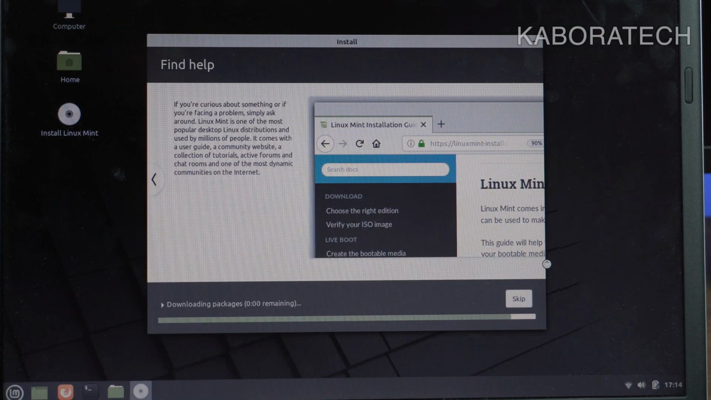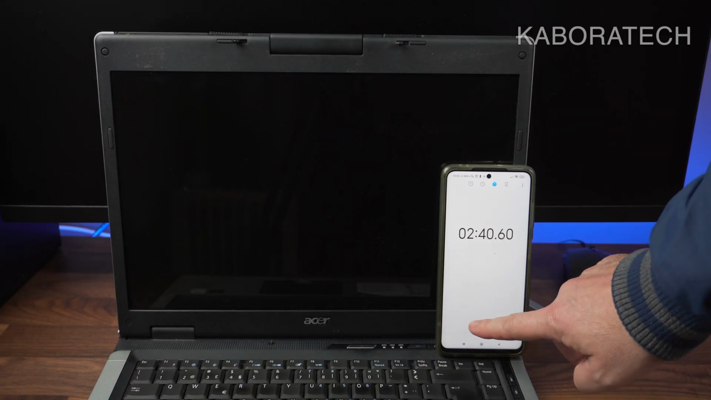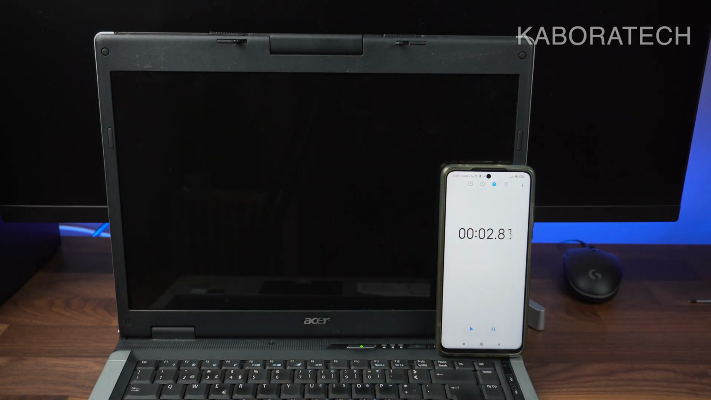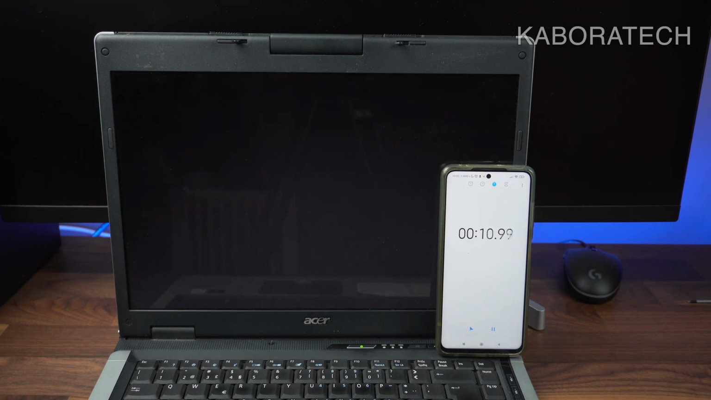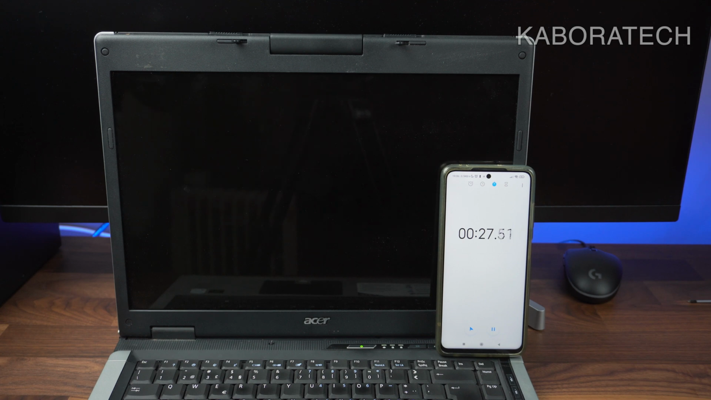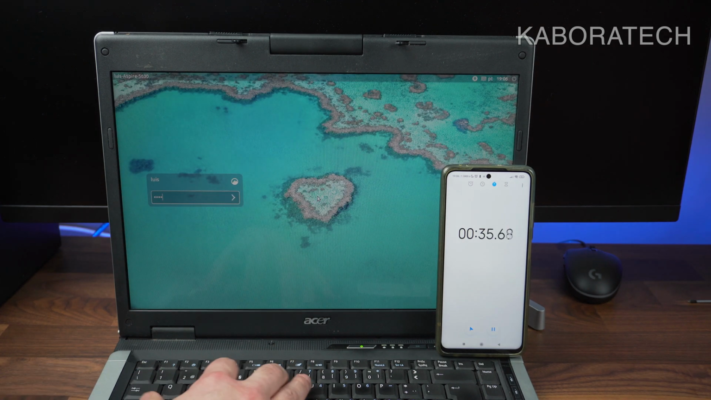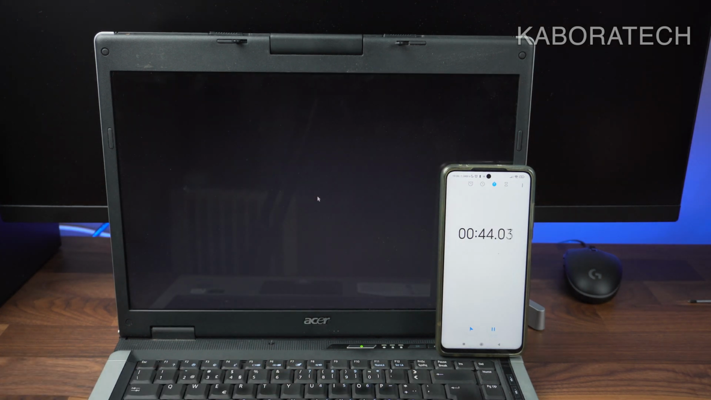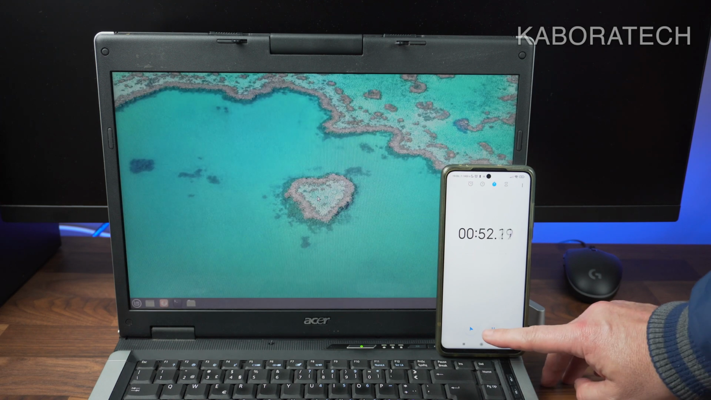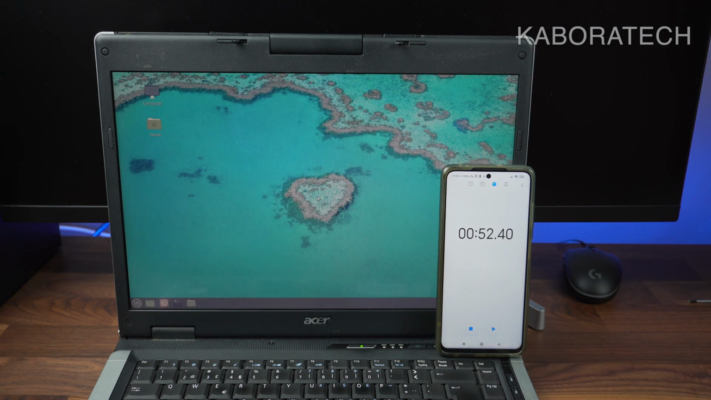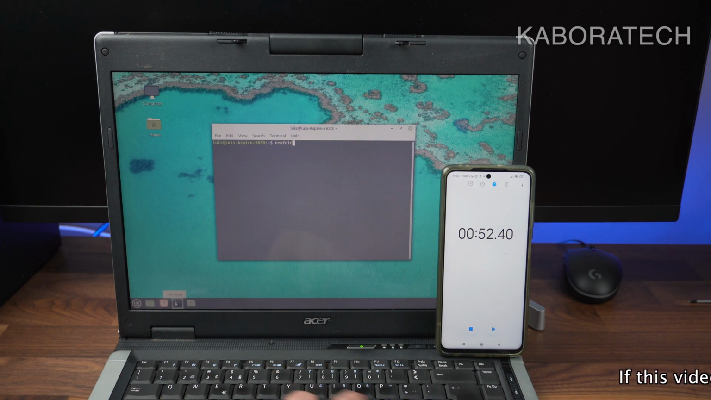And after installation, I will time it with my mobile phone, so we have to beat 2 minutes and 40 seconds. So it takes 35 seconds until we put our username and 52 seconds until the computer is ready to be used.